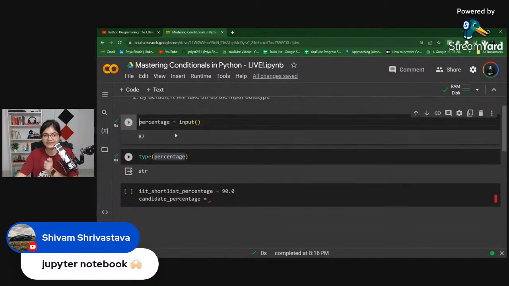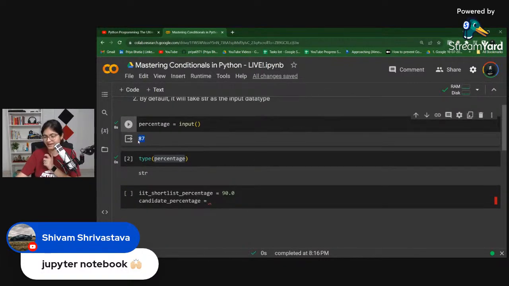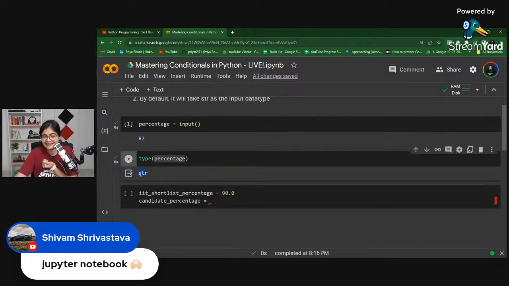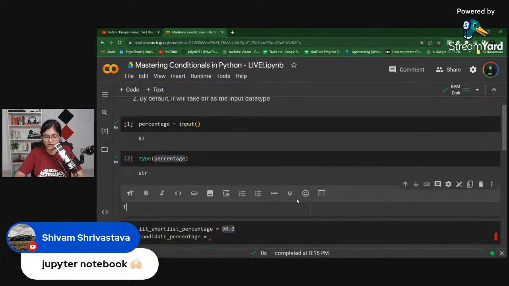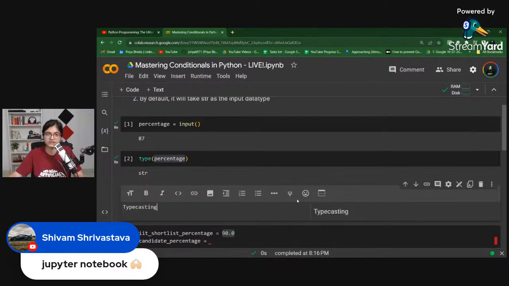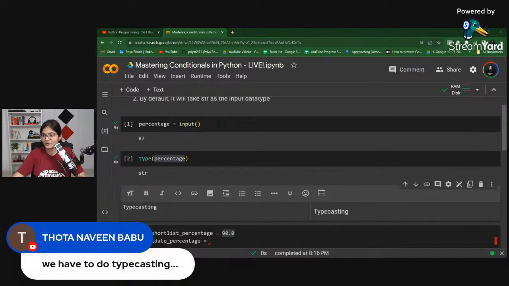Because we have observed that I have not defined any type, because in Python we usually don't define it, but it is automatically taking it as a str. But now what I want is, I want the percentage type to be a float. That's the issue. And that's where the very beautiful concept called typecasting came into the picture. Someone has mentioned it also in the chat window. Very good. Who has mentioned? Yeah. So as you can see, Naveen Babu has already mentioned we have to do typecasting here.